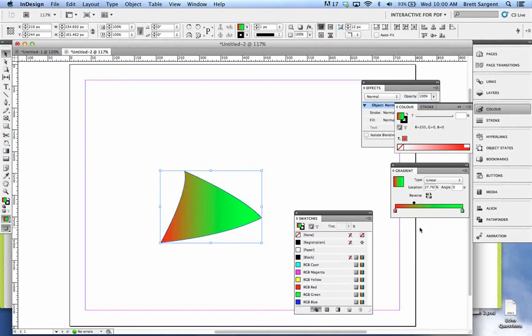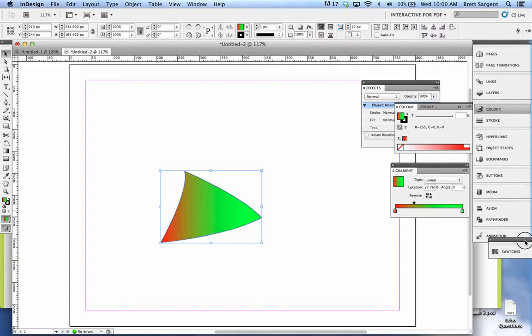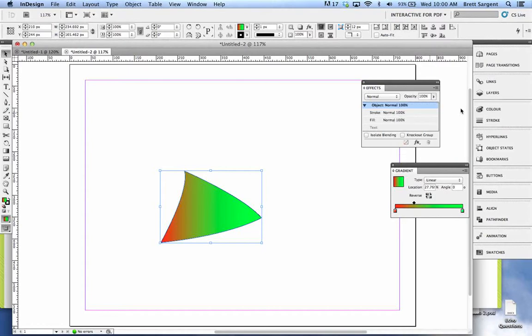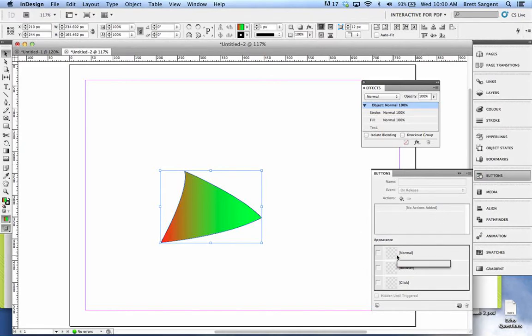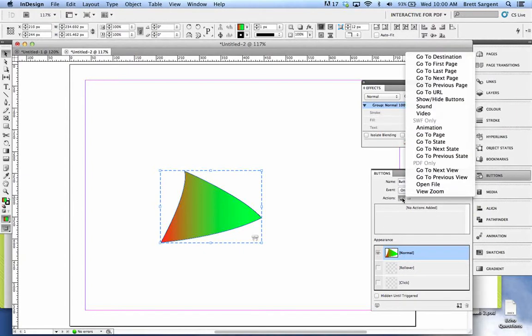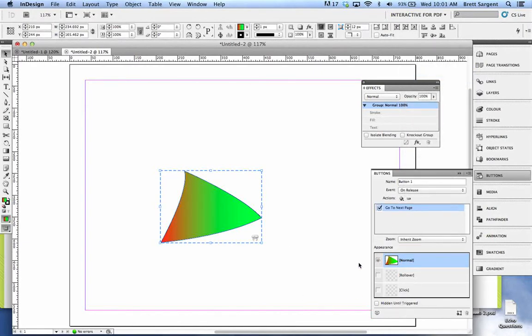Now what we're going to do is turn it into a button and make it so it has a little animation where we hover and then click on it. So the first thing I'm going to do is go to buttons and turn that into a button. Then just have the item selected, click on normal, and now it has a normal state. That's what it would look like when it's on the page. And we're just going to give it a quick action. It doesn't really matter what you're doing for this action, but we're going to go just to next page.